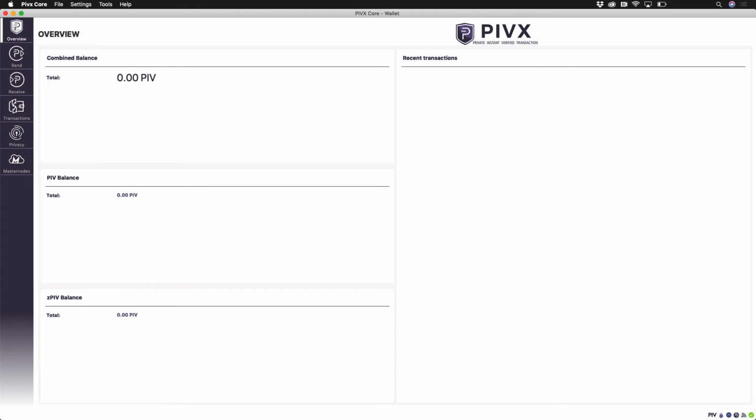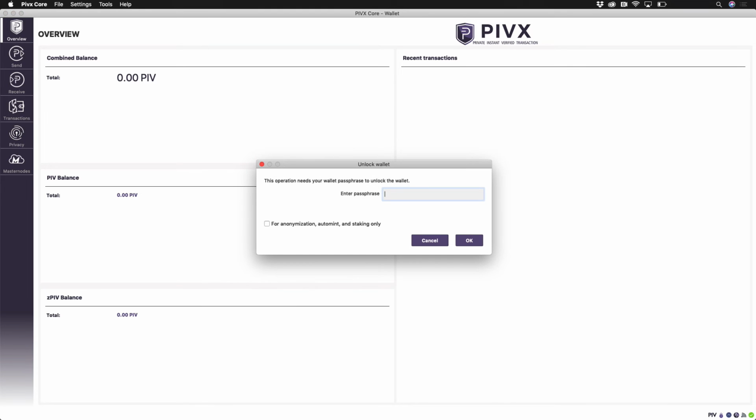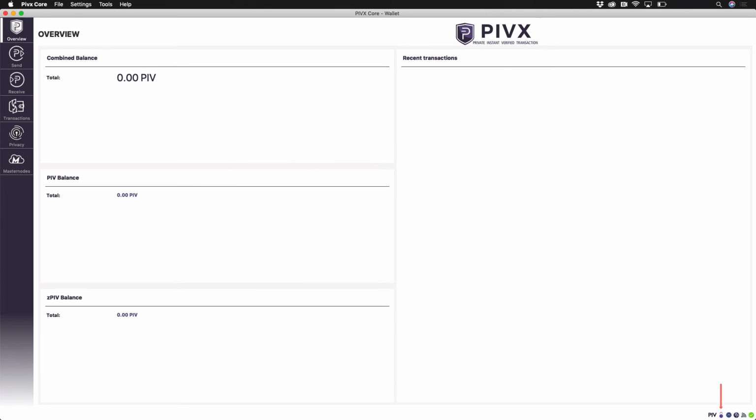Step 4. Unlock. Once the wallet has launched, you'll need to unlock the wallet. Unlocking the wallet allows it to stake any PIV it contains in order to earn rewards. We'll discuss staking in another tutorial. To do this, either navigate to Settings, Unlock Wallet, or select the lock icon at the bottom right of your screen. You'll be presented with a window asking you to enter in your passphrase, which you've conveniently written in your document. Make sure the checkbox for Anonymizing, Auto Mint, and Stake is unchecked.